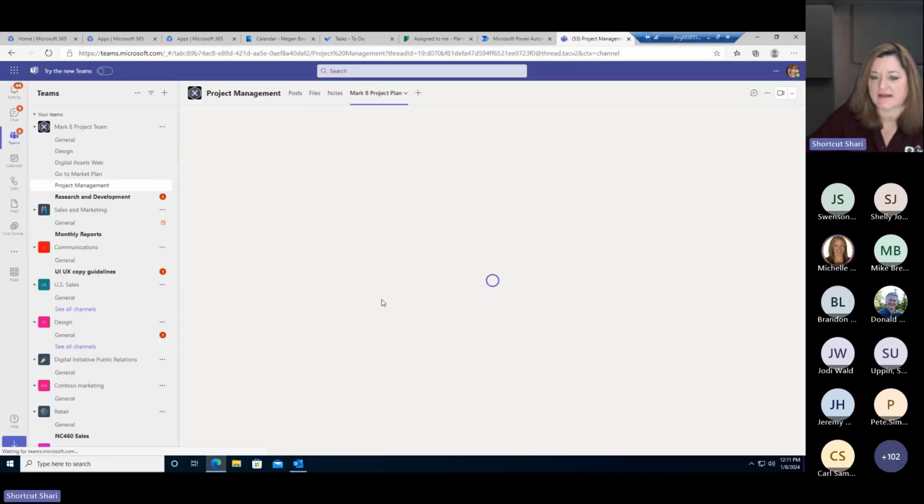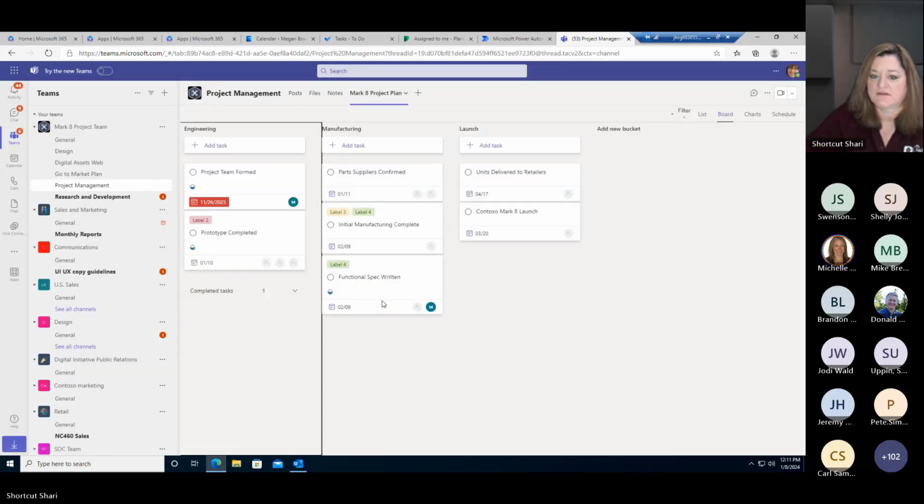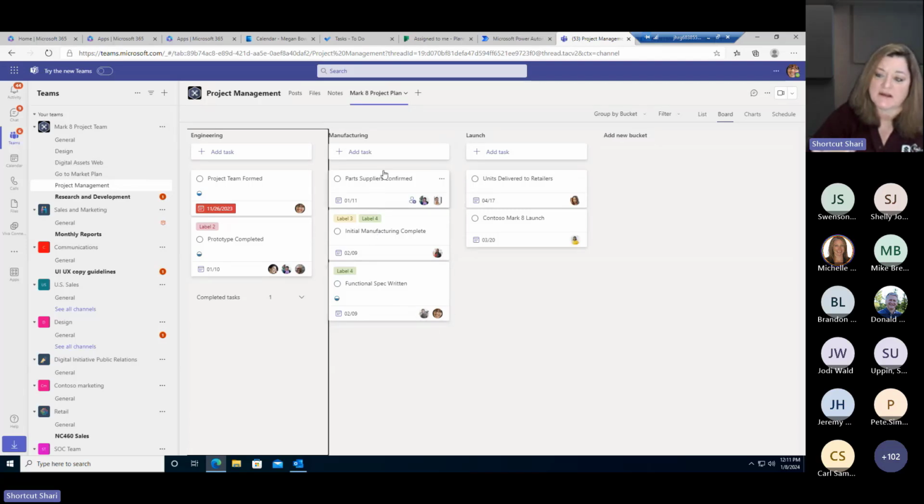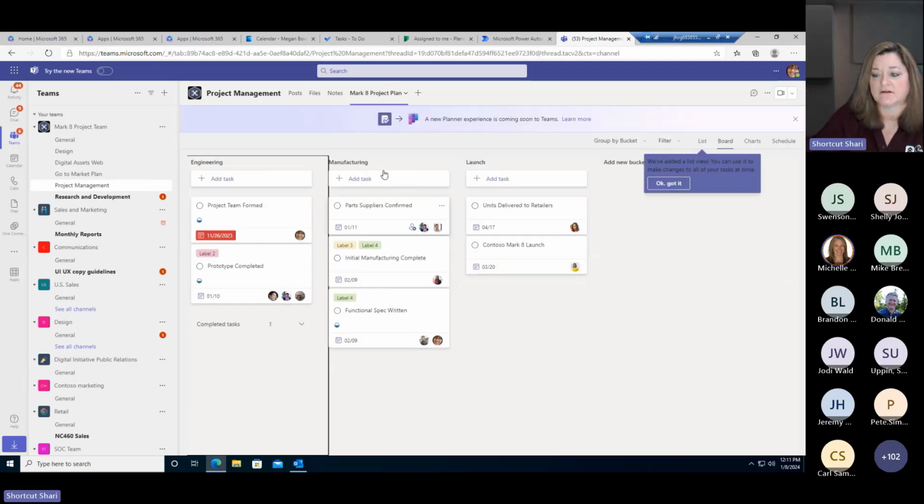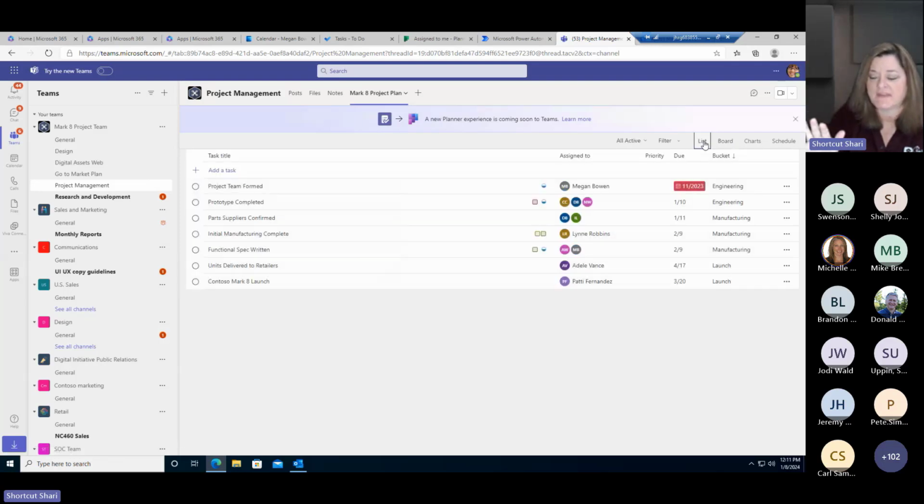And it's going to add it to the tab. So I have the same capability here as I do in Planner. I can drag and drop, I can update, I can change my views. The one big difference is this list view, which is not the same thing as the grid view in Planner.